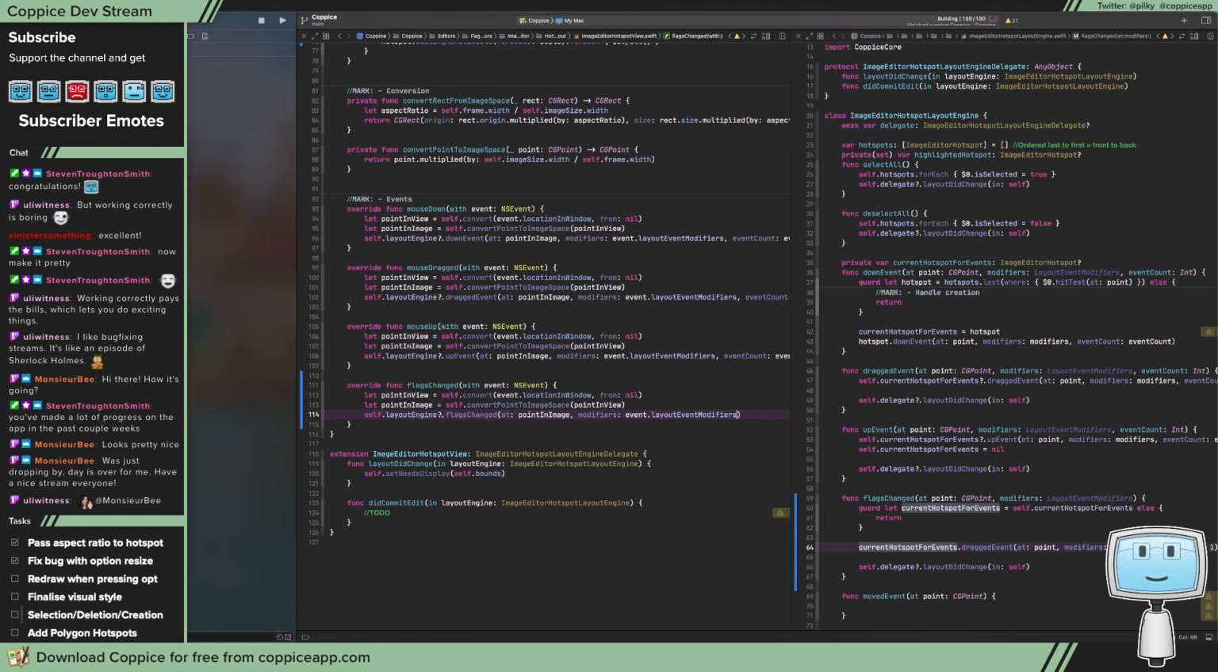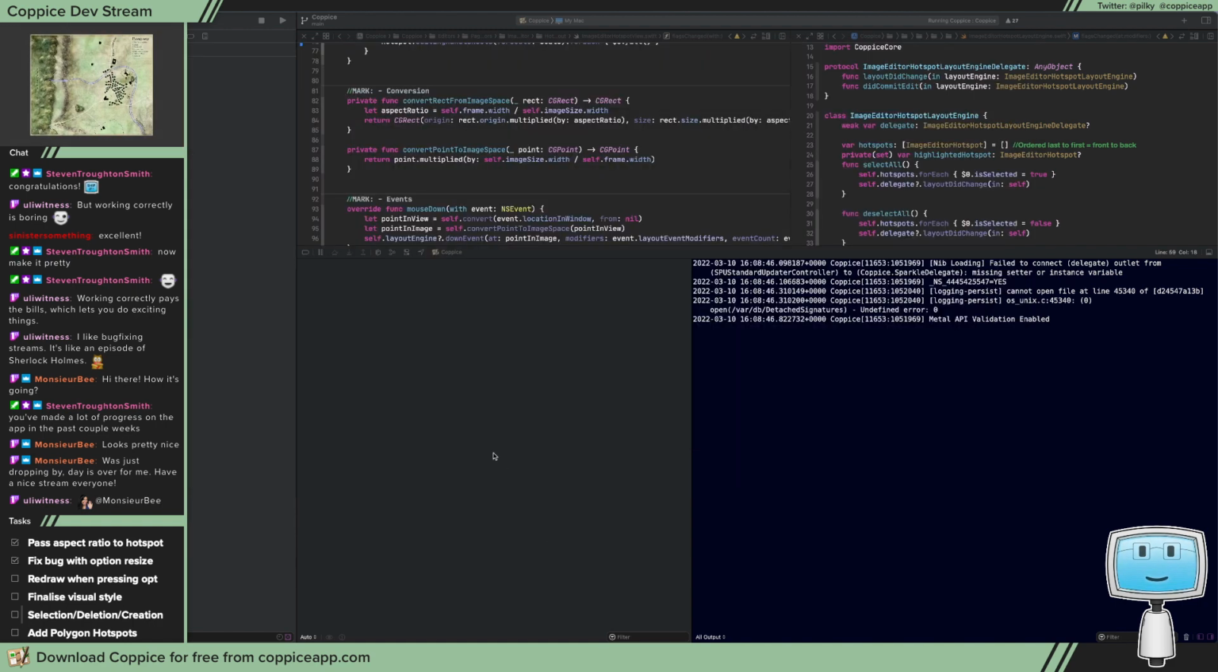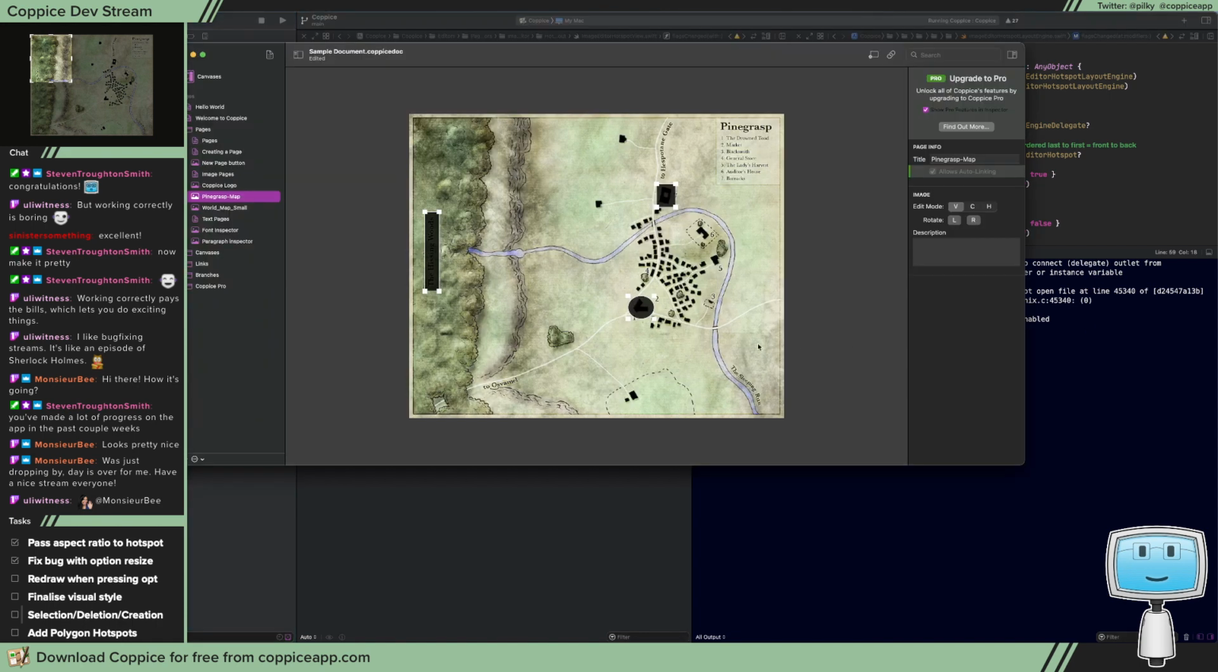Alright, let's see if this works. So what we're going to do is, if we have a current event, if the flags change, then we're going to simulate a dragged event. So if I drag there, okay. So the question is, does flagsChanged require us to set something else up? Yes, so flagsChanged, oh yeah, flagsChanged is not being called.